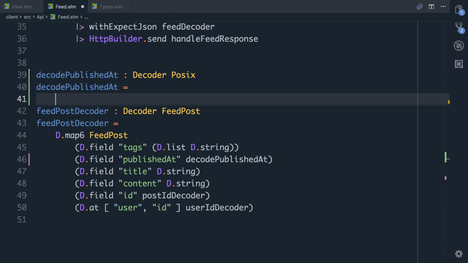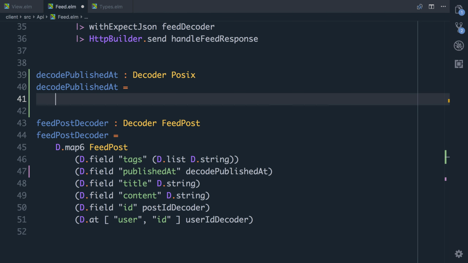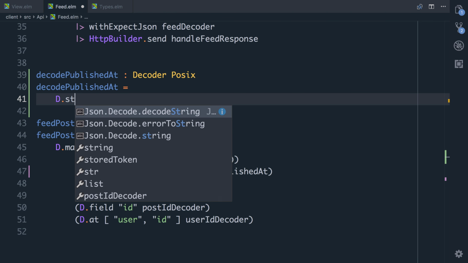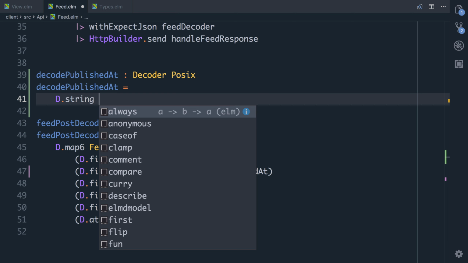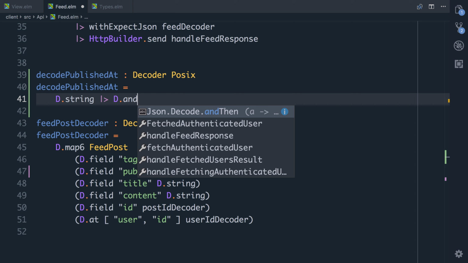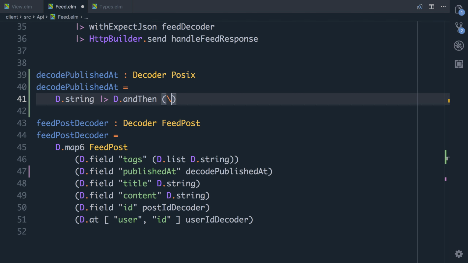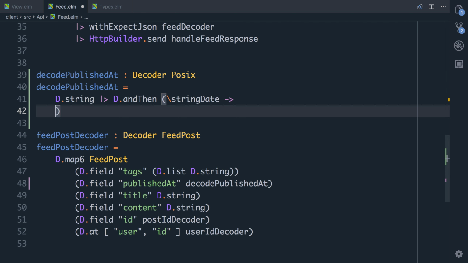So the first thing we're going to do is decode this as a string, because we want to grab that value and read it as a string. And we're then going to say D.andThen. So this is Json.Decode.andThen. And we're going to get our string date here. And then we're going to try and convert it to a valid date.